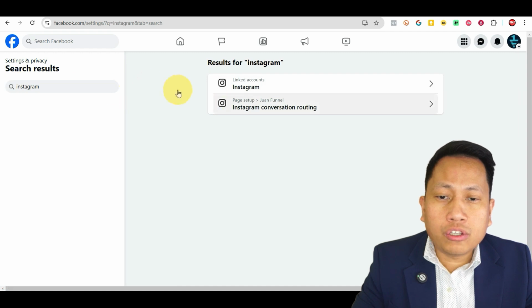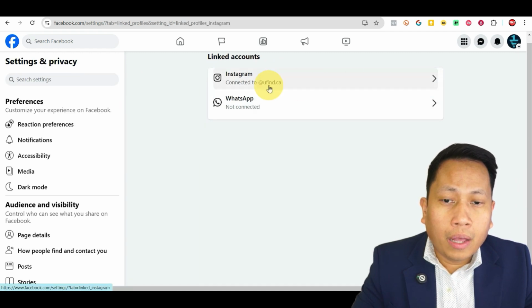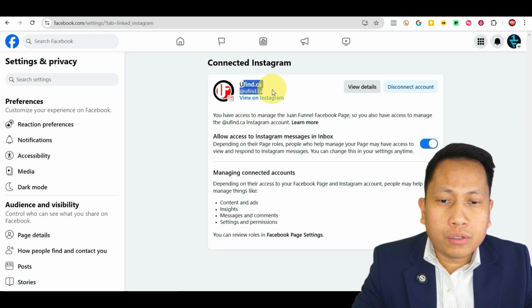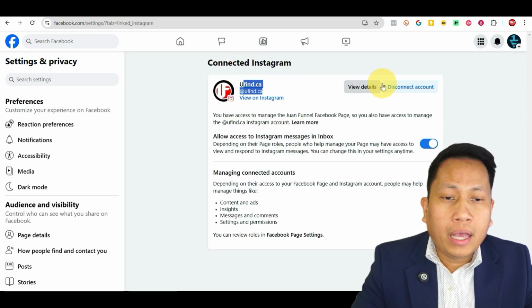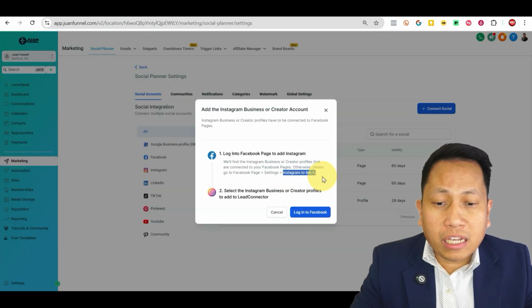And once you type Instagram, just link Instagram. You can find the connected Instagram here. So this is the Instagram that I have, and make sure it's connected. So very easy. Now that I'm sure that the Instagram is linked, the next step is to select the Instagram business or creator profile to add to Lead Connector.